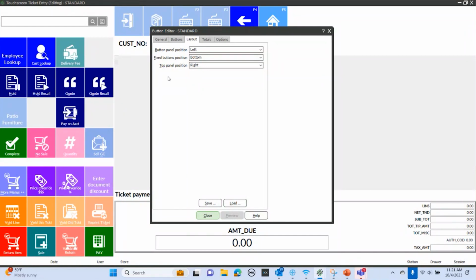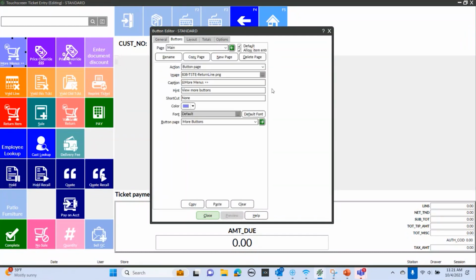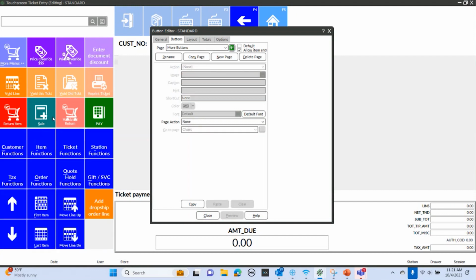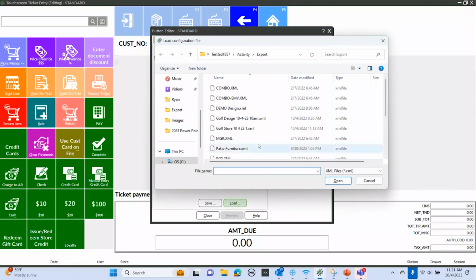Which it didn't move, probably because I have too many buttons. The fixed buttons position. Remember I said my fixed rows were these 3 bottom rows? Well, maybe I want them to be on the top. So if I use this drop down, preview, now my fixed rows are on the top. So no matter where I navigate, my fixed rows are always on the top and they're always there, even if I go to different screens. Okay, so I'm just going to reload my layout so you can see the total benefit of saving your layouts.